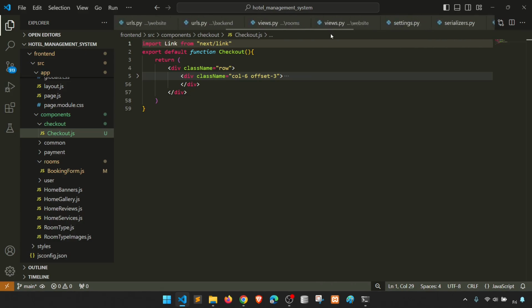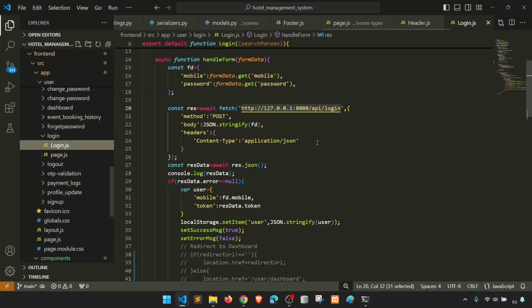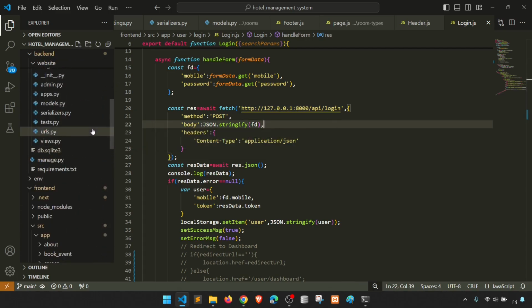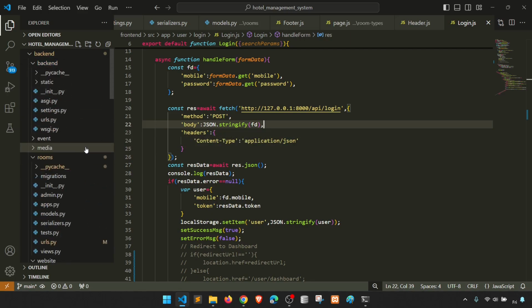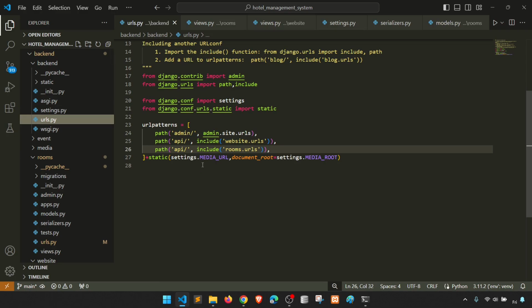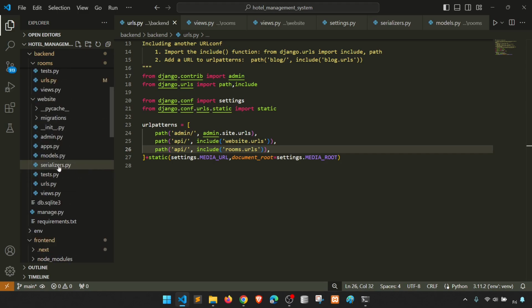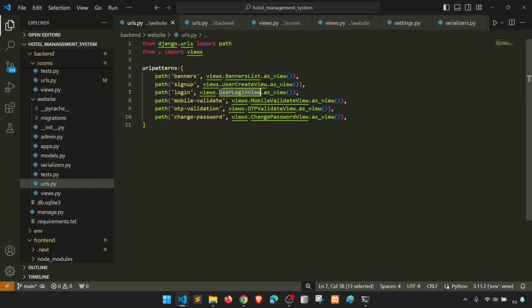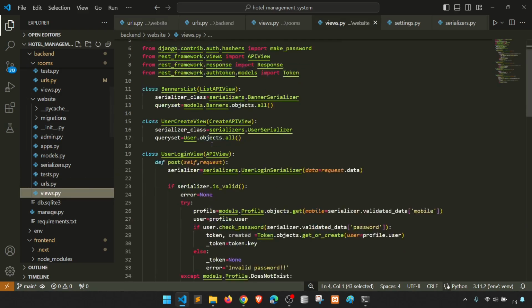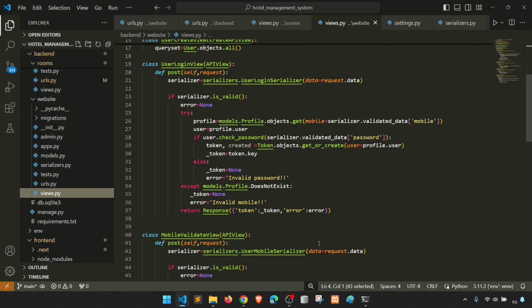So here we have a login. Where is the login? Okay, so why is this saying API/login, and it's saying, where is the login URL? Let me check it. So URL, we have admin API. Let's go to website URL. Yeah, this one is. Now let's go to view, then we have user login. Okay, so we are only sending the token.